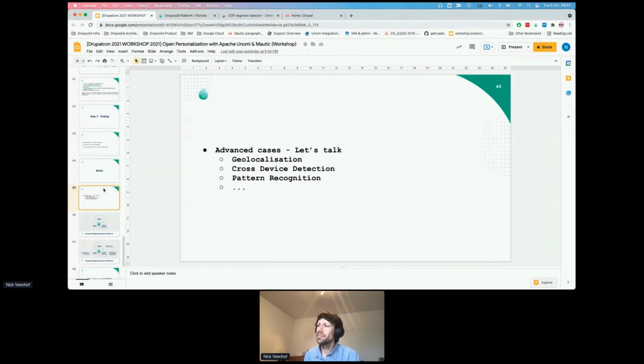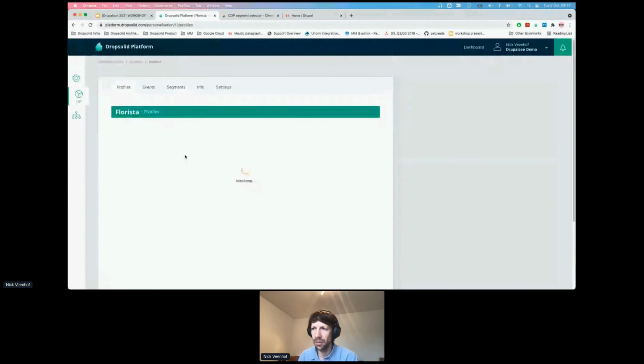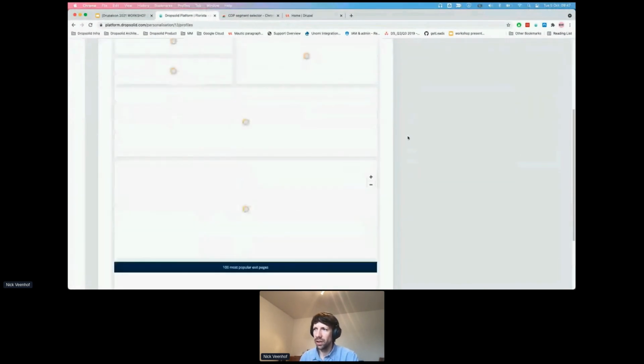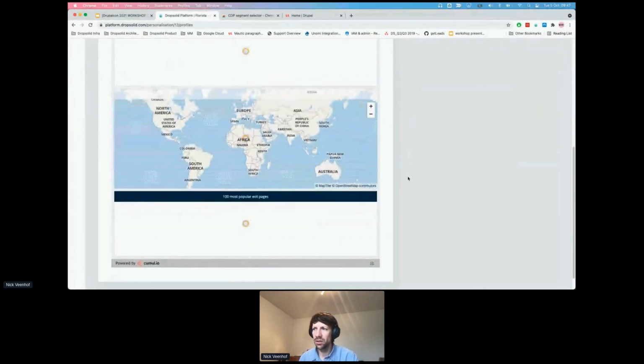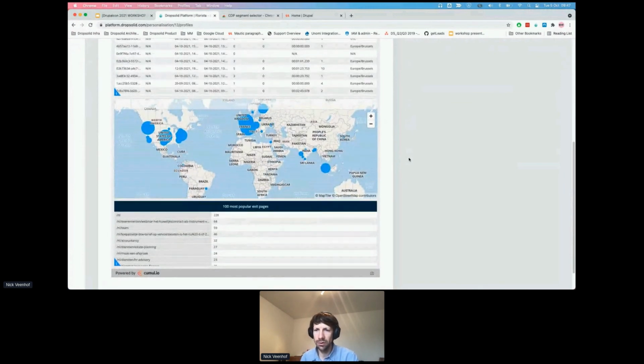Advanced cases. What is also possible, and we didn't really talk about, is geolocalization. Here in the platform itself, it has visualization, but Apache Unomi has actually support for converting an IP address into a lat-long location. And it's fairly accurate, as in it's not just a country.